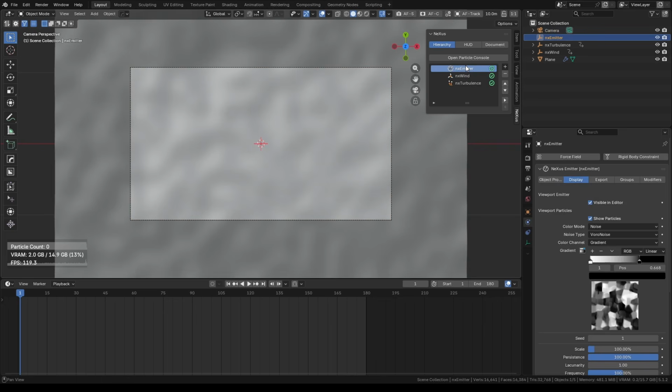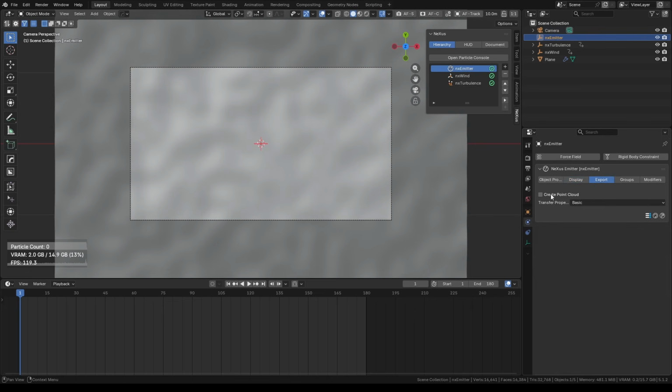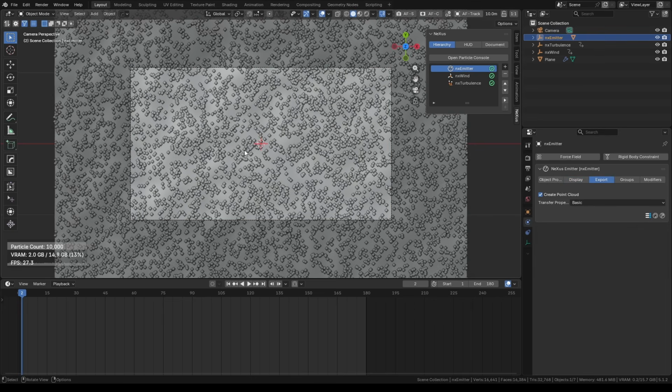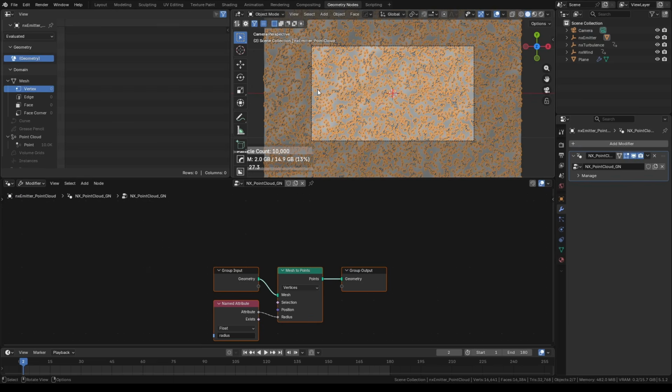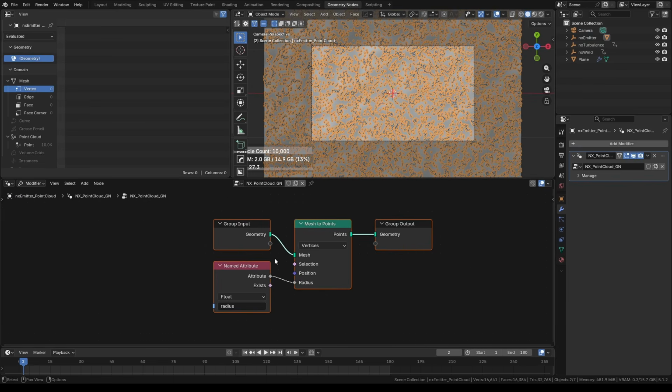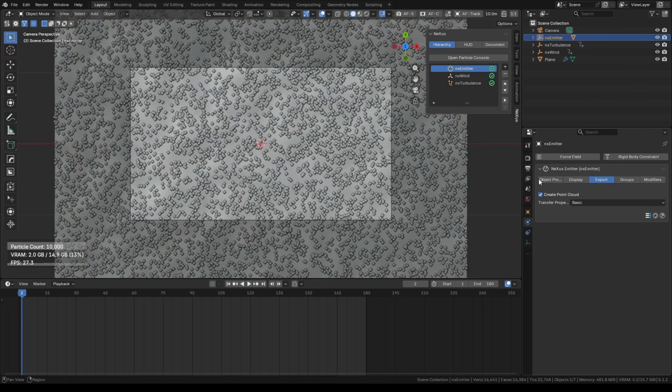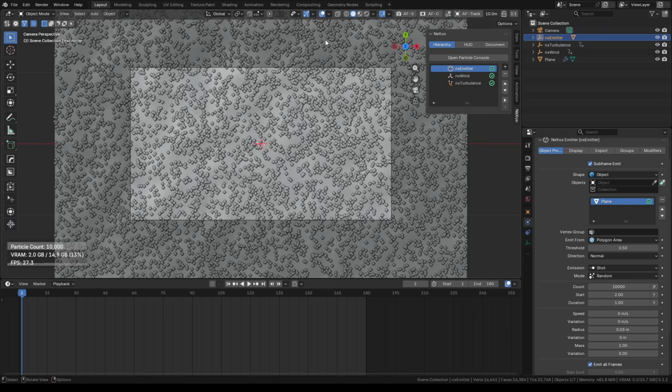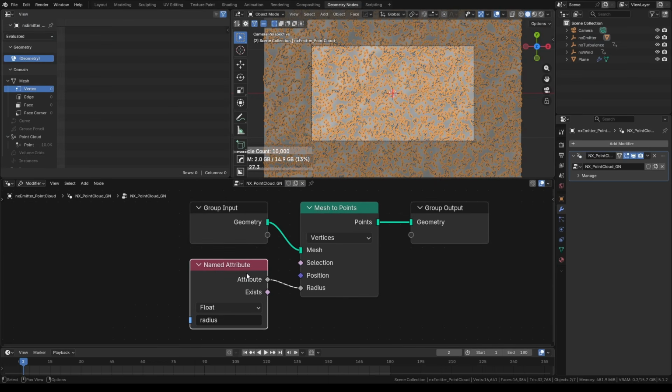Then let's go to the emitter tab, click on export, create a point cloud. And let's go ahead by 1 frame. So now we see a bunch of points being created using geometry nodes. Click on them. It's using the mesh to points node, and it's using the radius we have set here in the emitter tab. Down to 0.03. But this is not what I want, so I'm going to delete it.